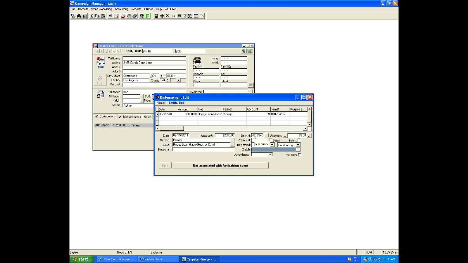Under the item number, again, this is important to note that you need to enter the candidate's ID number again to tie in that this is a candidate loan. And then the account, you want to enter 99 because this is a payment towards that specific loan.